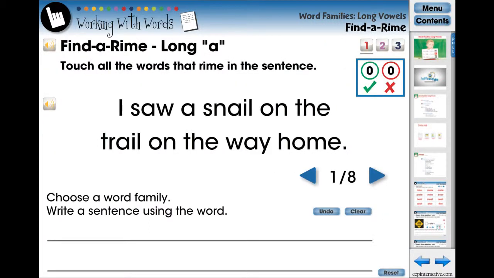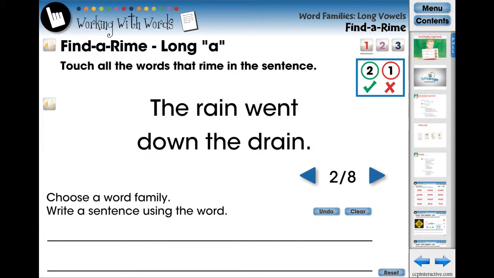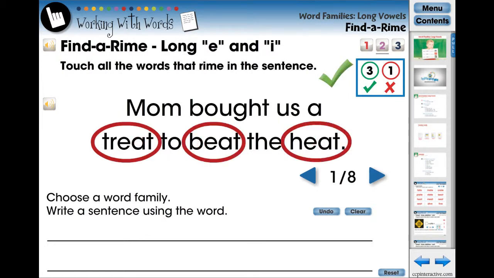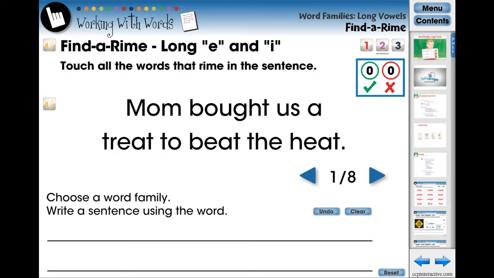The Working with Words section follows. Drag or touch the content on the screen to complete the activities. Touch the arrow icons located at the center bottom of the screen to reveal more activities for that category. Move to another category in that chapter by selecting the number icons located at the top right of the screen. At any time, touch the reset icon to start the activity over.